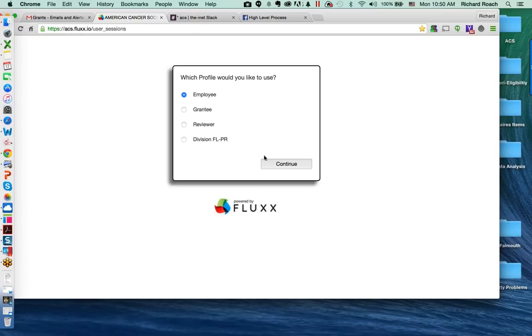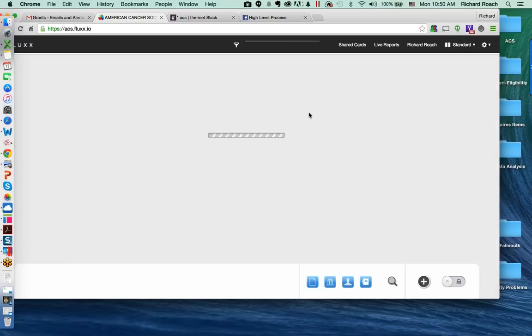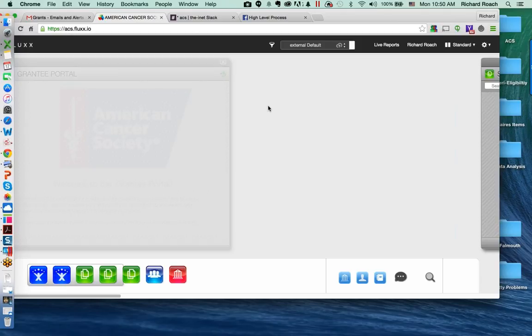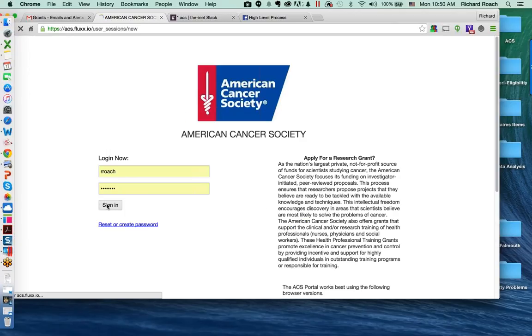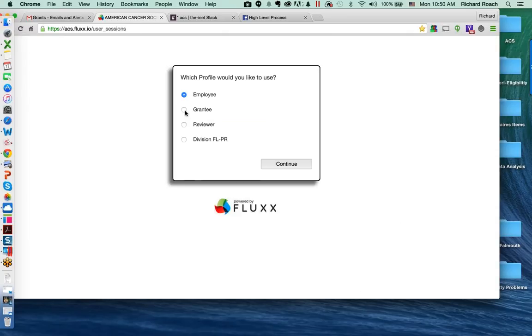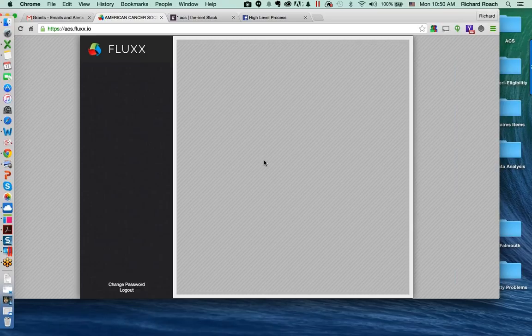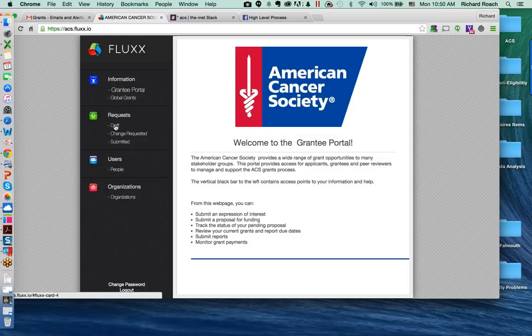On the email side, email is slightly different because email goes outside of the system. Wait, Richard, before you go any further, in that grantee portal, if the grantee makes a change to their application, when an internal employee signs in, will they see that a change has been made?